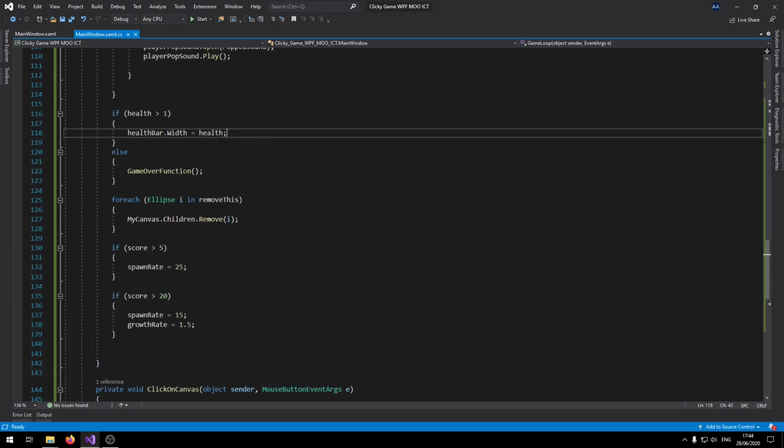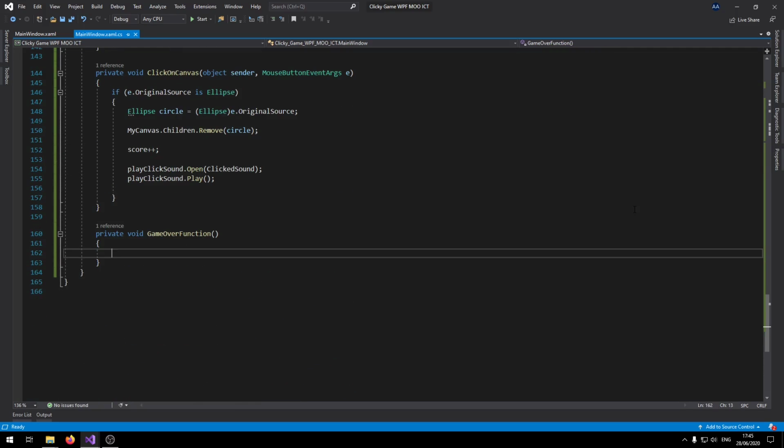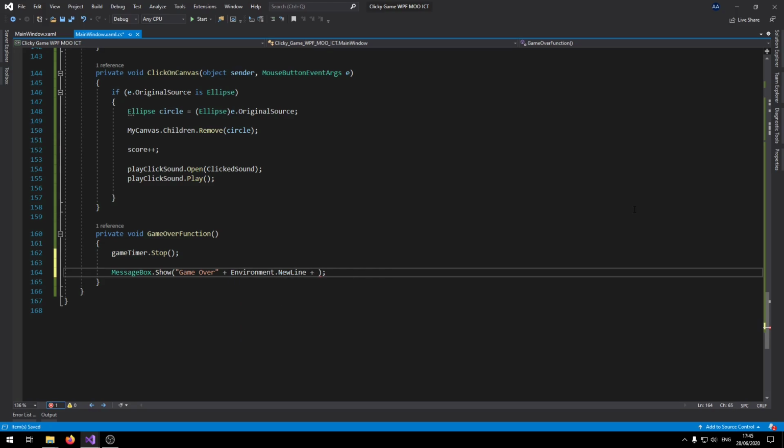So now let's work on the game over function when health actually goes beyond 1. So the first thing we're going to do here is we're going to stop the game timer. Okay, stop the game timer here, and then we'll show a message box. Say game over plus new line plus say you scored. Score plus another new line.